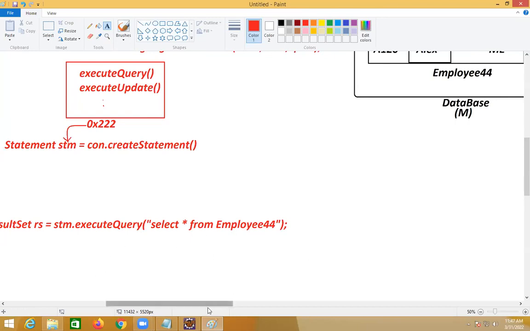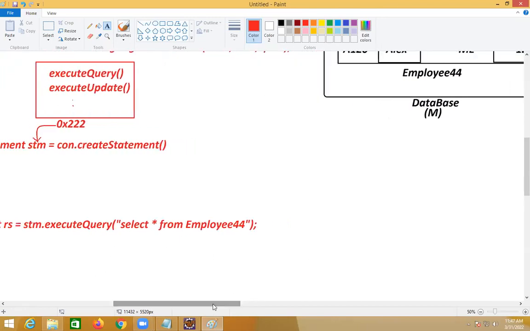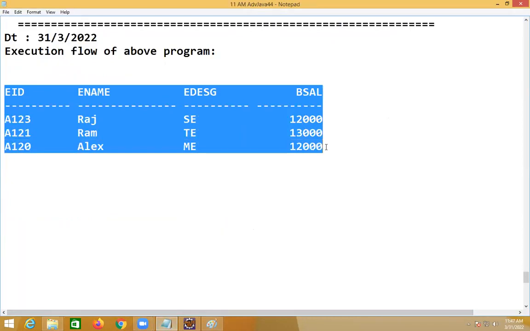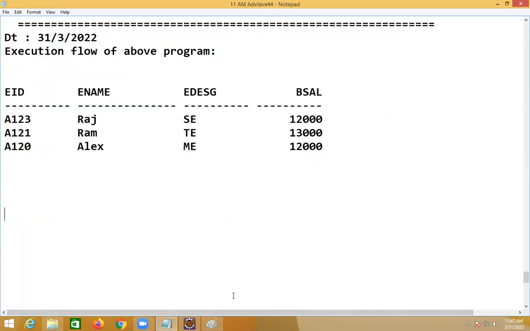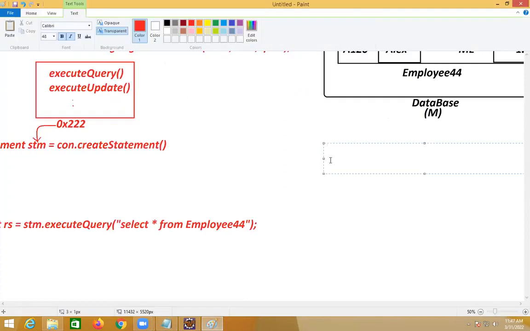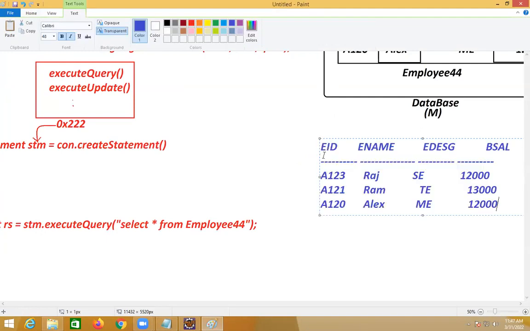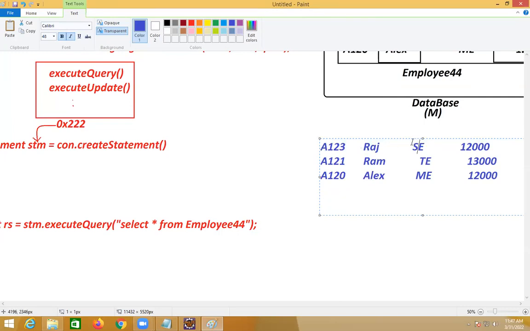So select star from employee 44. Select star from employee 44 means the data will come to one buffer first. The data will come to where now? One buffer. The data will be retrieved to one buffer and will be available in one buffer.